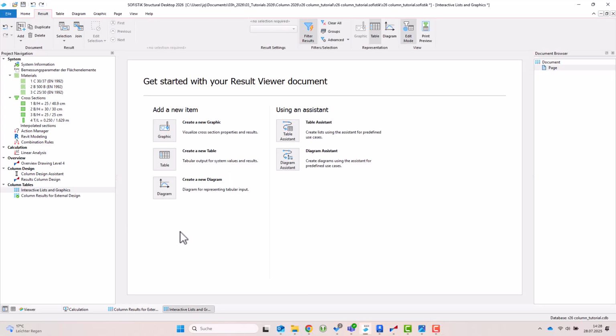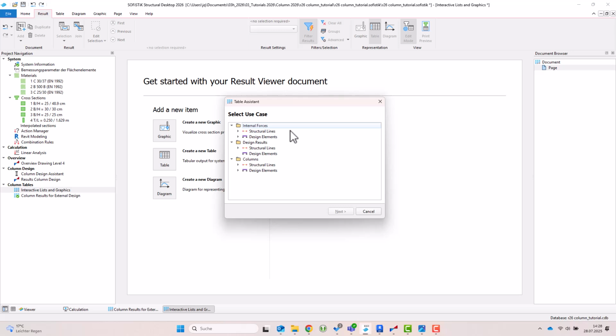Now, we could create a table which summarizes all important information from the tables in the Result Viewer by hand. But this would take some time, so we choose the easier solution and use the Table Assistant. With the Table Assistant, you can create predefined tables for different use cases. Here are the use cases for columns.